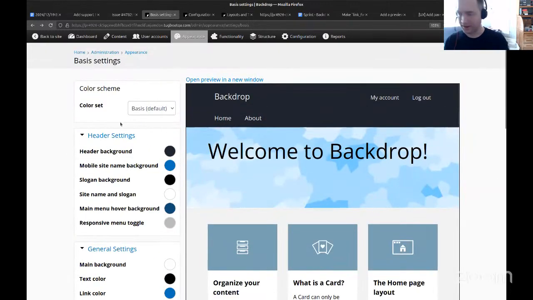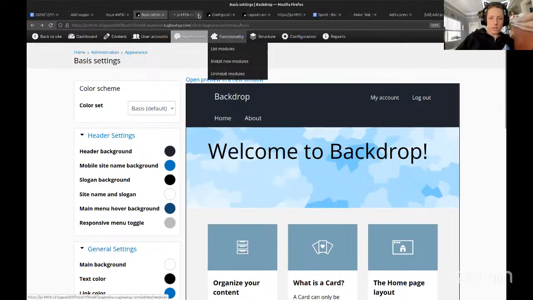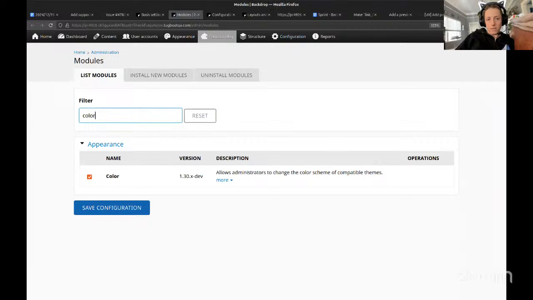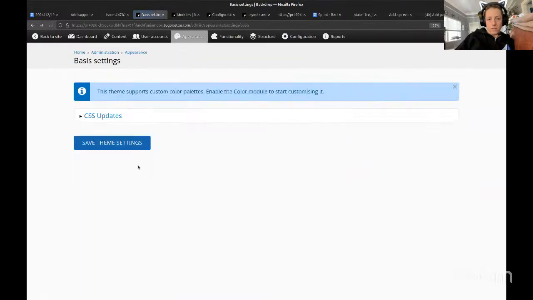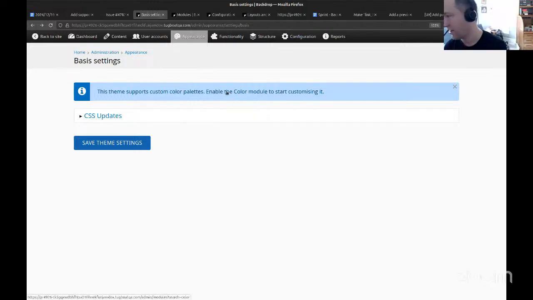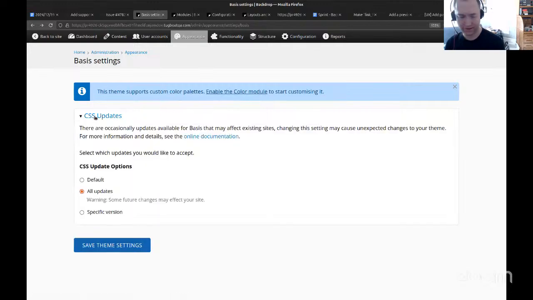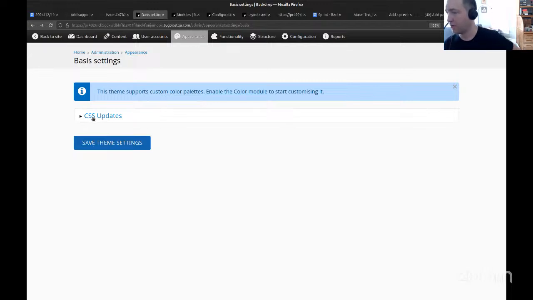So we've gone and turned both off, the color module, so people can see what that looks like. My biggest concern is that Basis doesn't have any settings other than this. It tells you to turn on the color module if you want to use it. Otherwise, it has the CSS selectors. Before this pull request, there's no field set on here. It's just the message and the save button.